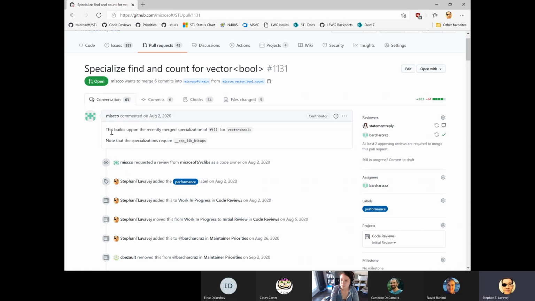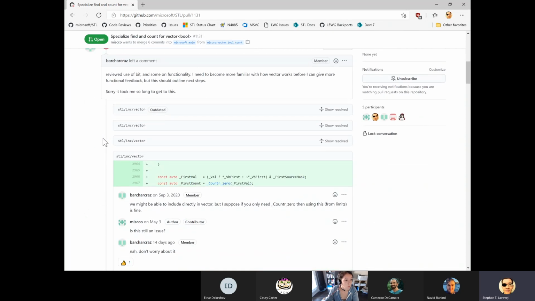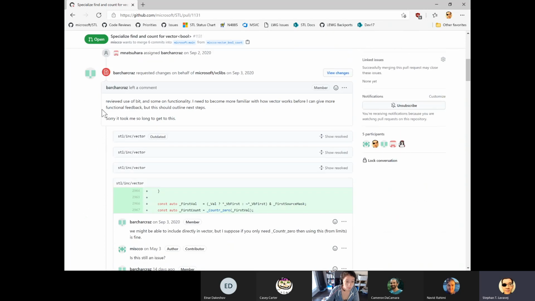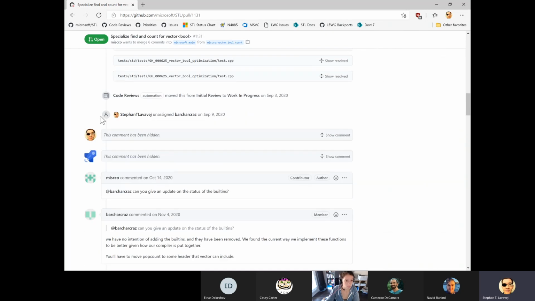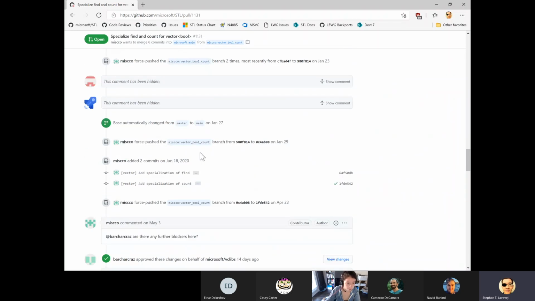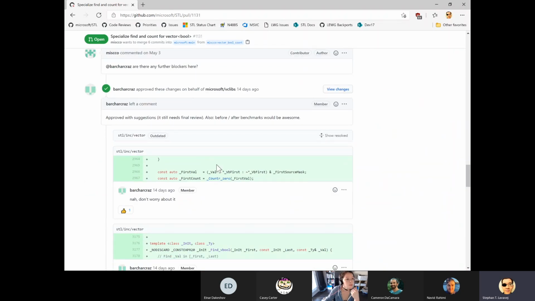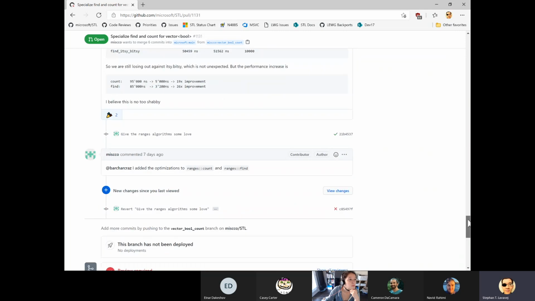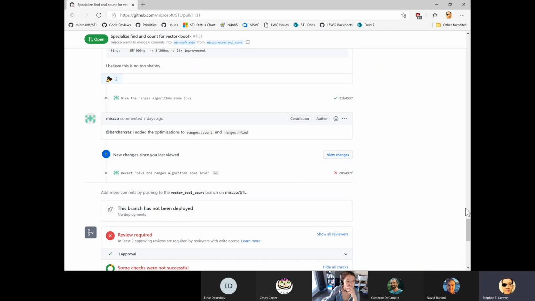And he's sort of extending a previous PR that optimized std::fill for vector<bool>. I think he also added, this has already been reviewed by Charlie, who worked on <bit>. I think MISCO also added changes to the ranges algorithms. There's some history here. This pair has been going on for some time. We're up to almost the 2,000 number for PRs, so this is one of our older PRs. We're trying to clear out the backlog.